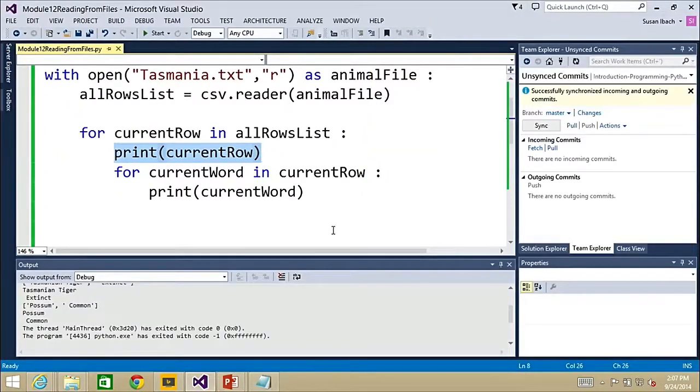The more you do it, practice, practice, practice. That's how you get the hang of it. The more you do it, the more comfortable you'll get with these nested loops. But this is one of the most common nested loop scenarios, when we need to access the individual values inside a CSV file.